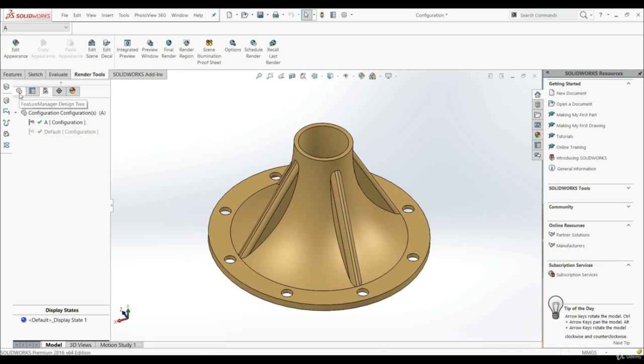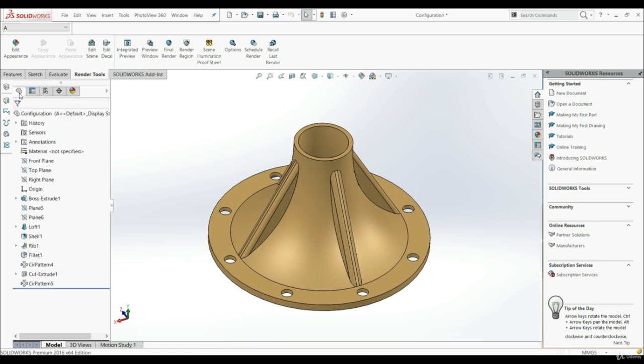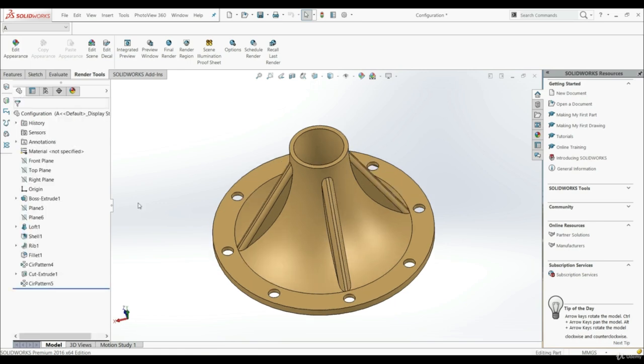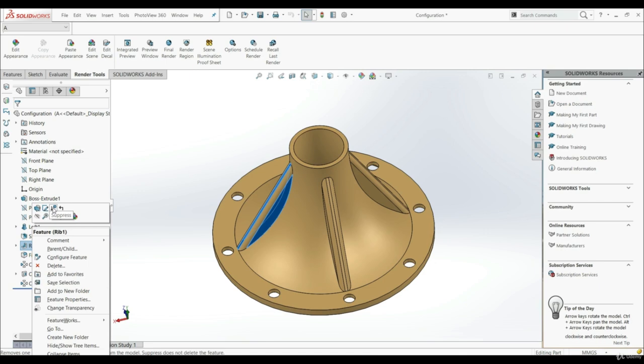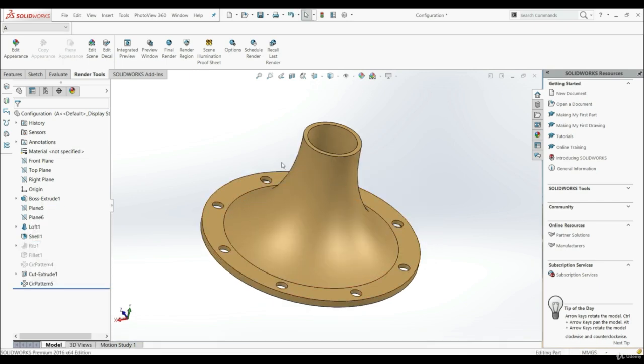Now let's go here to the feature manager design tree. And now for example, in the configuration A, we want to remove those ribs. So let's go here to the rib. We can right click and we can go with suppress. And now here in configuration A, we don't have ribs.